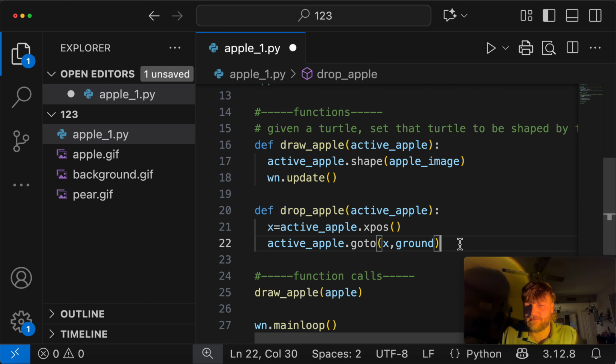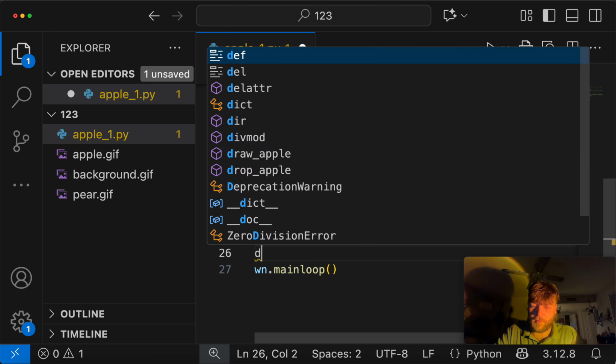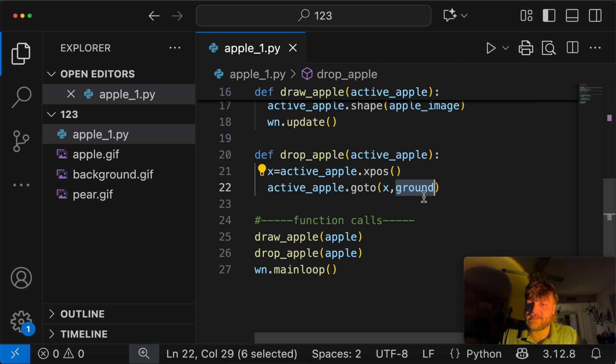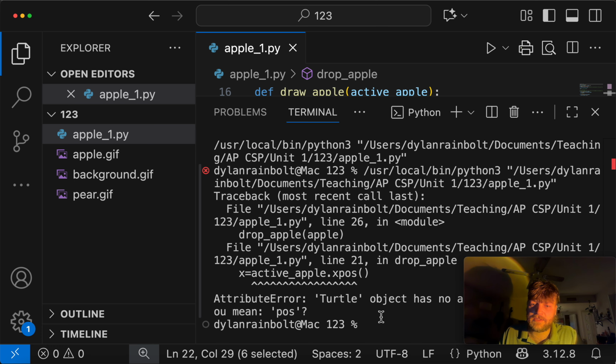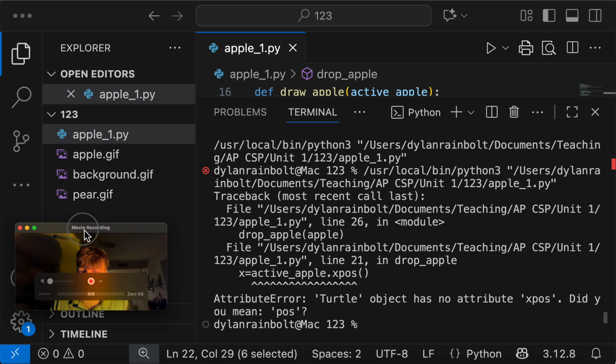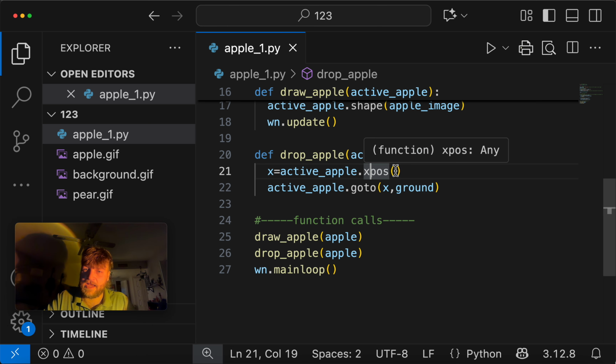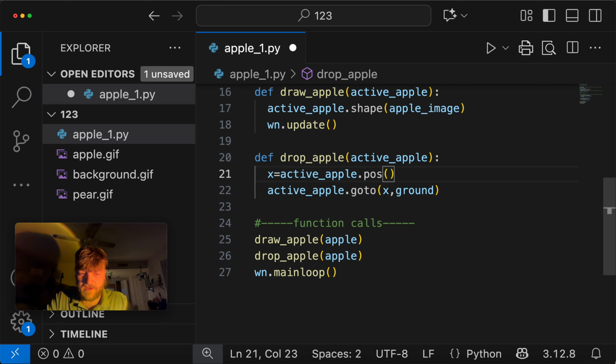Now, if we ended up running this code, right? So I have this as apple being passed in here. Let's run this, let's see what happens. I'm referencing ground here. Now as you can see, we have active apple that has no, okay, so yeah, POS, yikers. So let's do that. POS, and then we could reference that 0th index. Let's see what that does.